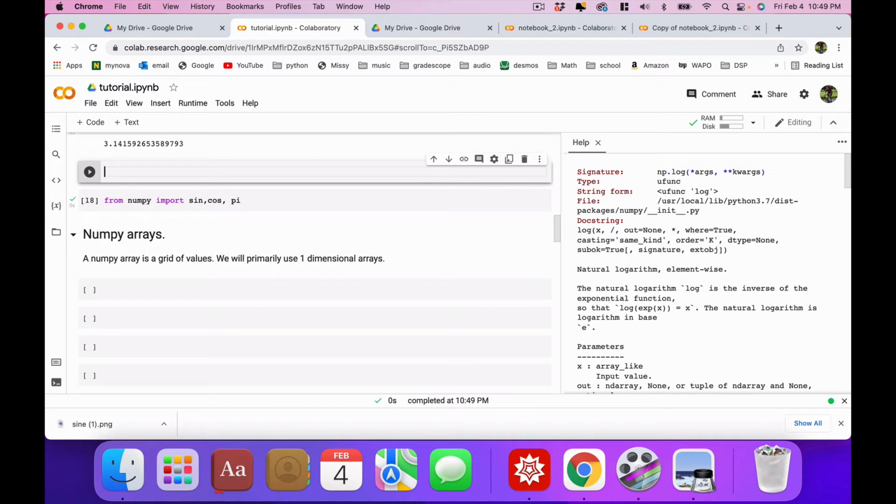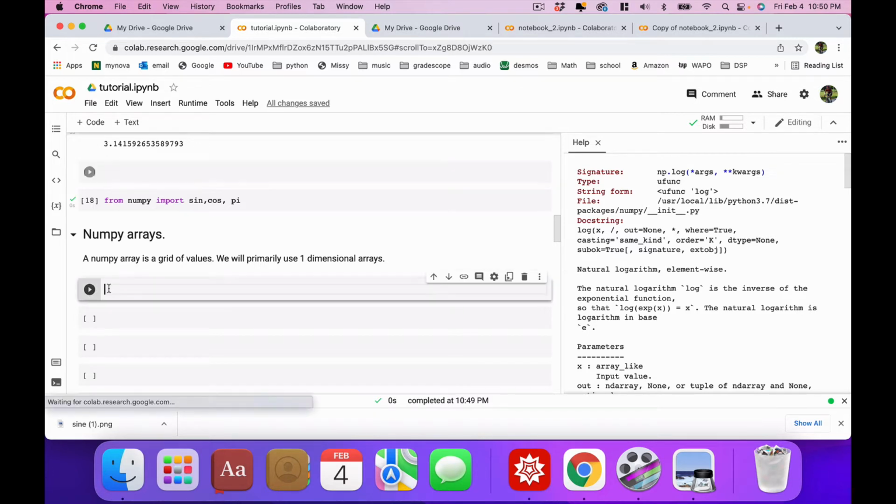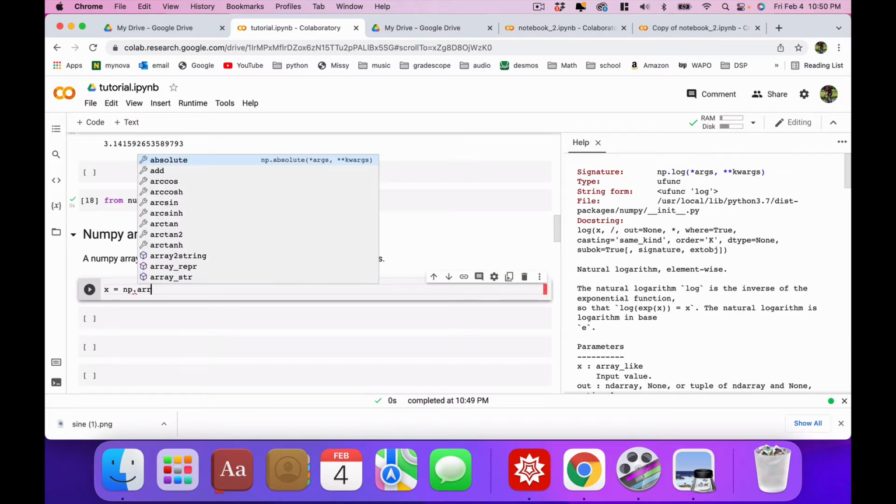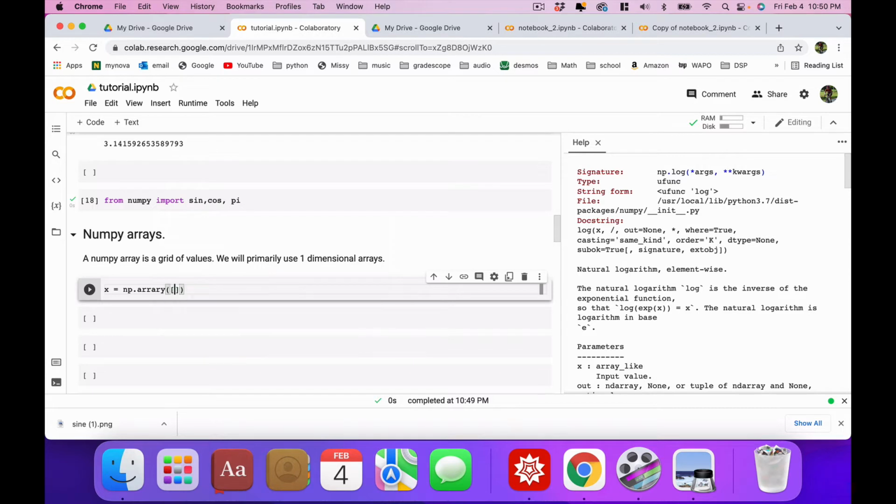Now, next we'd like to briefly talk about NumPy arrays. An array is a grid of values, and we will primarily be discussing just one-dimensional arrays. It's like a list. Let me show you how to create a NumPy array, and I'm going to call it X. So X is going to get reassigned here. It's numpy.array. Then you can just put the values you want, like 1, 2, 3. Simple array.